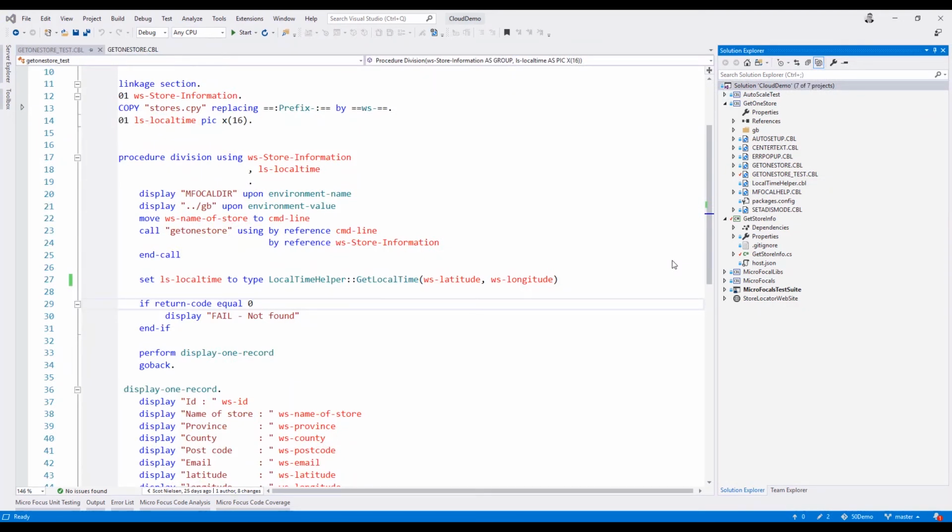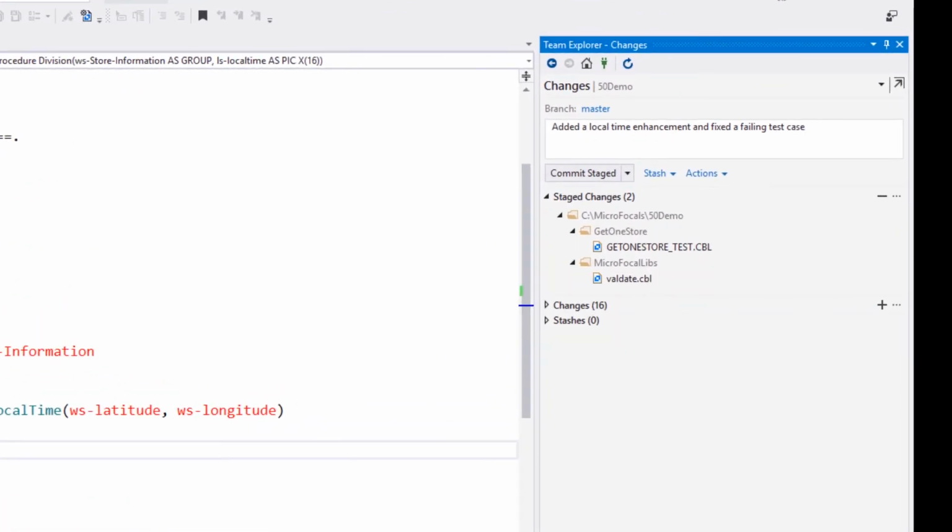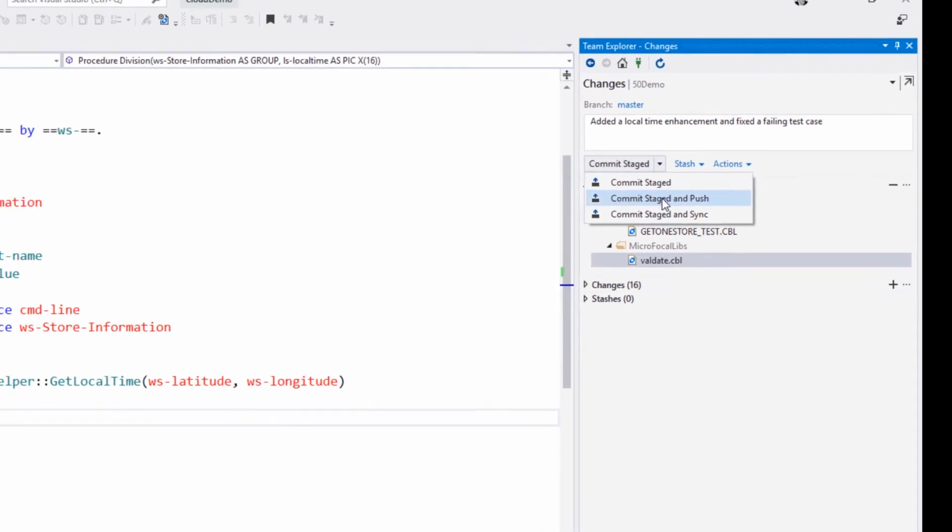So we've built and tested our code. Let's commit the code changes and trigger the CI pipelines. If I switch to the Team Explorer, it's connected to our Azure DevOps repository. Here are the files that I've changed and a commit log. Let's commit these files to the Azure repo.